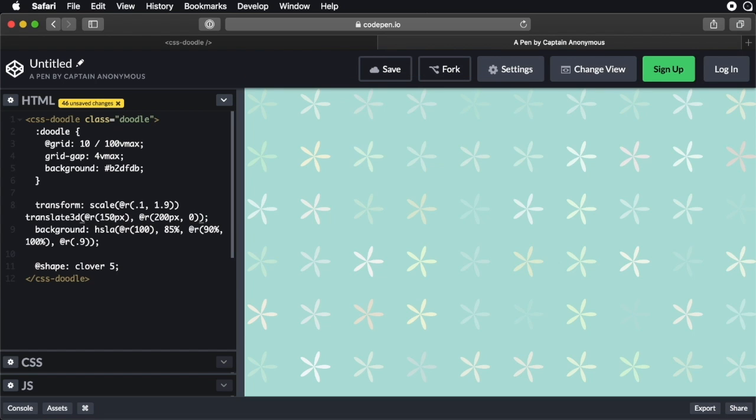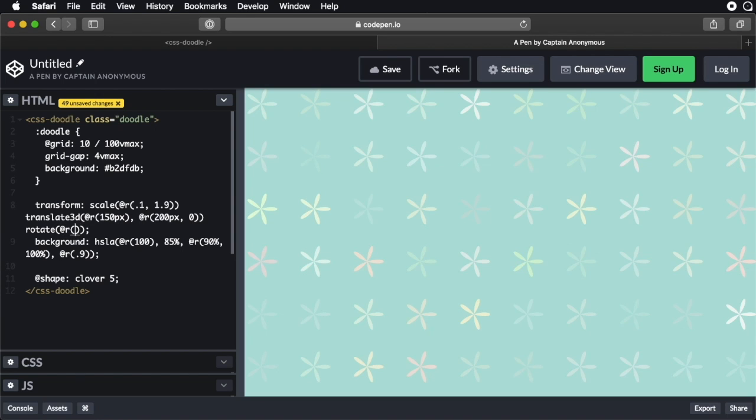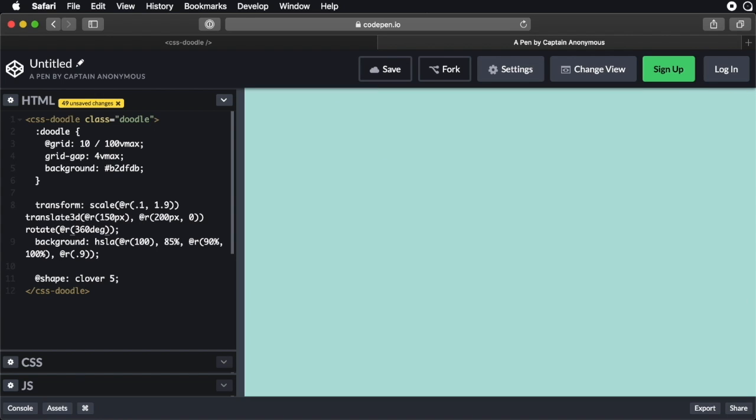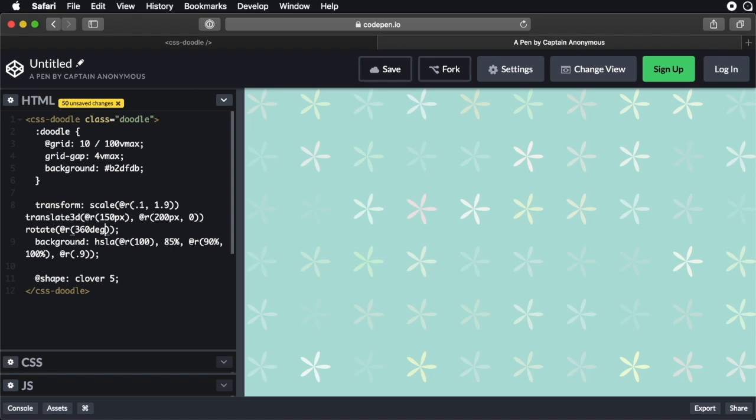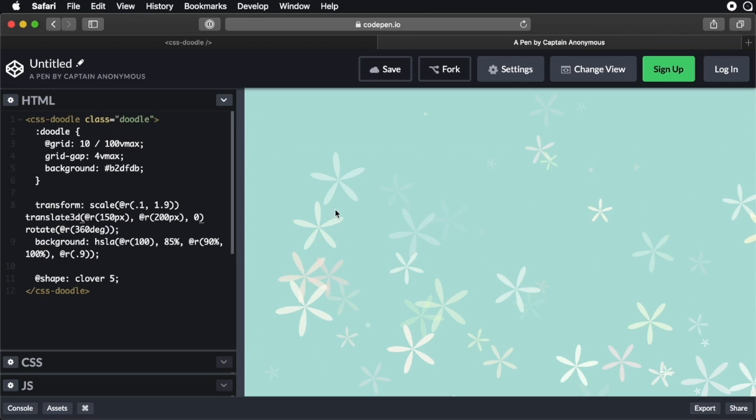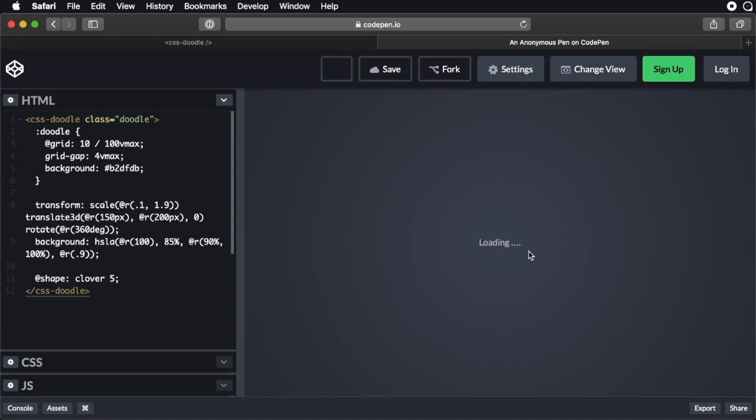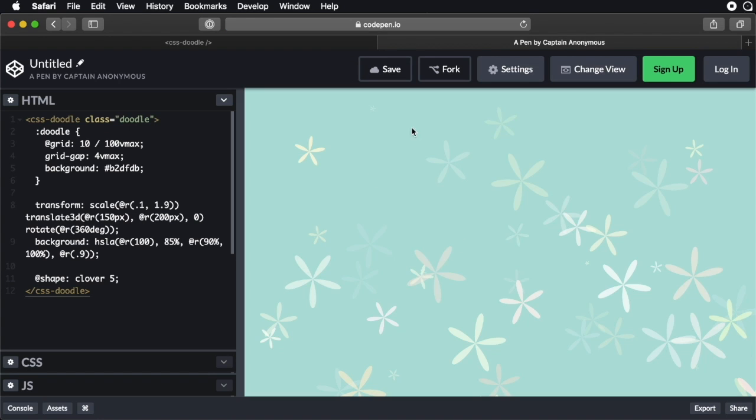And then let's also do a rotate. Now let's do a random of 360 degrees. So each and every one of these is going to be rotated to 360. And that's what you get basically. For each individual clover shape, we're going to apply a scale, a random translate 3D, and a random rotate. So right now you're getting this. On another refresh, you're getting a completely different pattern.